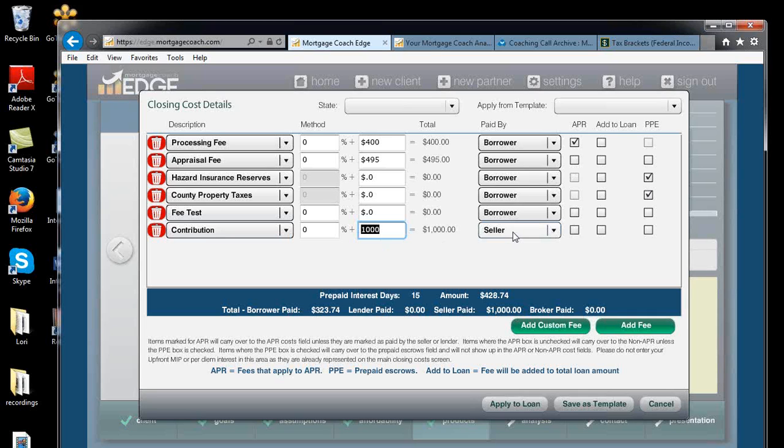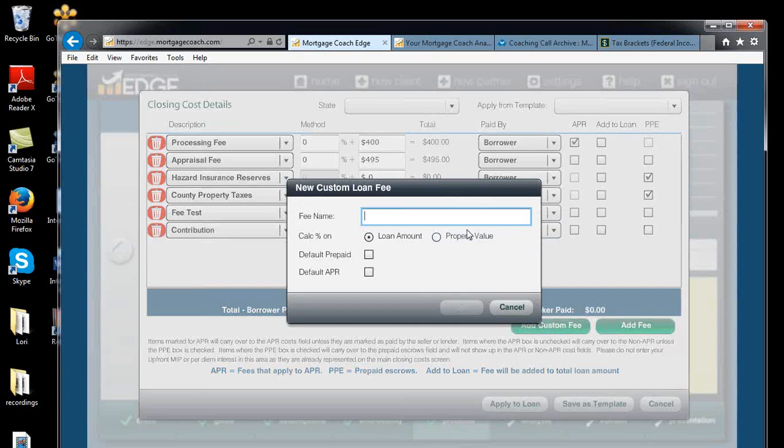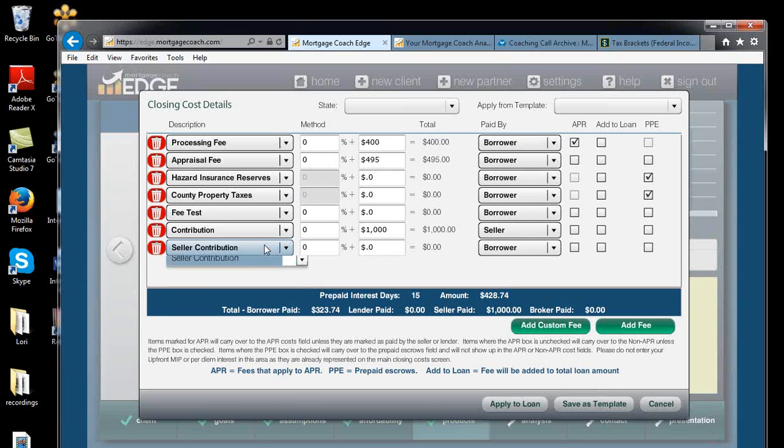Sometimes people want to create their own custom label, and that's fine too, but let me show you how that process works. We're going to add a custom fee, and I'm going to call this one seller contribution because I just want the word seller in front of it. There we go. And then again, if you want to go on the loan amount or the property value. So I press OK. Now that's in my drop-downs at the very base.